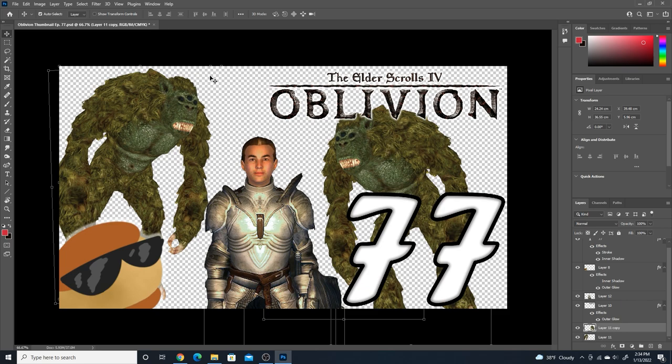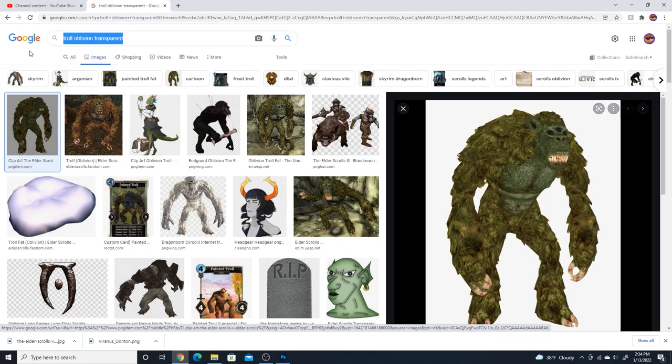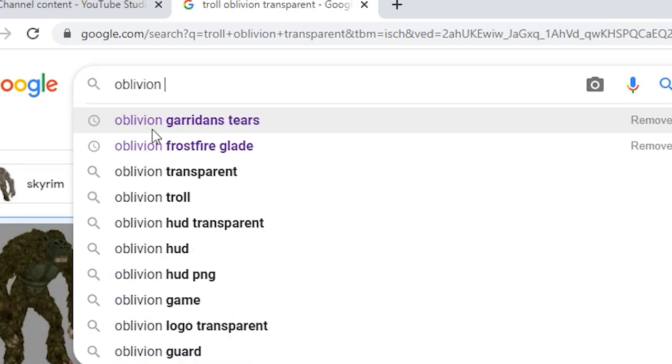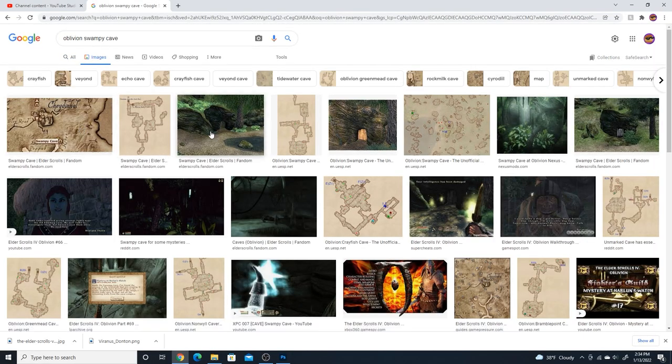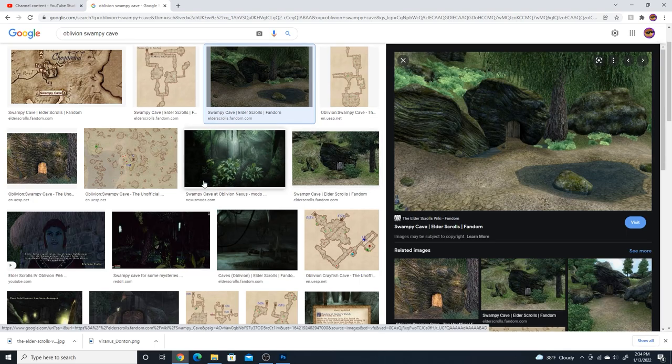Something I should have done from the very start is actually put in a background. That way you can see if your cutout job is really good or really bad. For my backgrounds, what I always like to do is use whatever area this took place in. For example, this episode took place in Swampy Cave. It is a cave full of these swamp trolls. So I'm going to go to the internet and search Oblivion Swampy Cave. We're going to find a lot of Wikipedia images, most likely. Actually, nothing too specific here. I don't want it to be outside. I actually want to be in the cave.